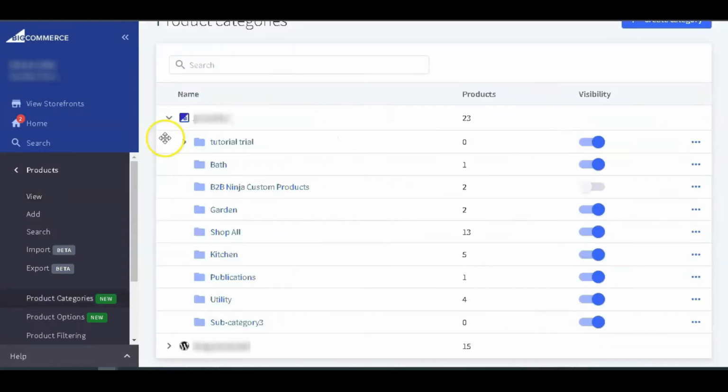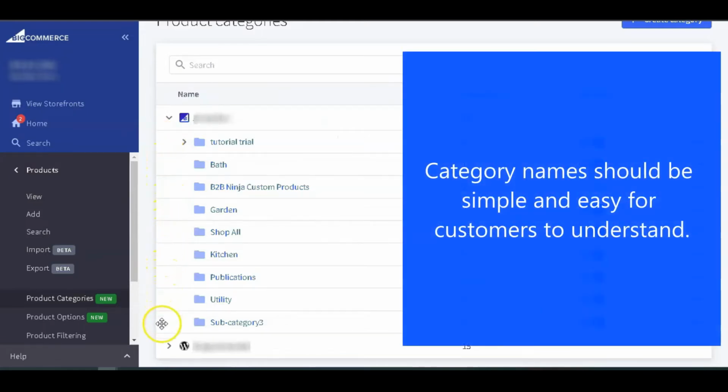There are many ways to name and define categories. It is up to you to define which category names make the most sense for your customers. Do remember that category names should be simple and easy for customers to understand.